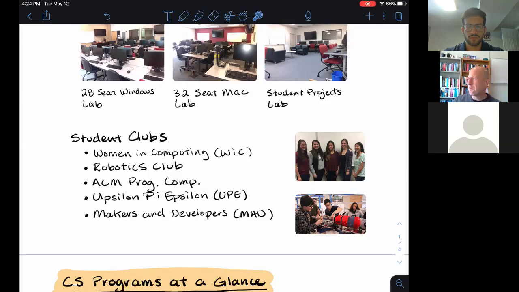The first one, which is probably one of the more popular clubs, is Women in Computing, or WIC. This is open to men and women. They put on a number of events. They'll bring recruiters onto campus or guest speakers for the club. They have folks who'll come talk about graduate school or life at Amazon or Microsoft or whatever. They also do pizza parties and get-togethers, and it's fairly active, and it has been the last few years.